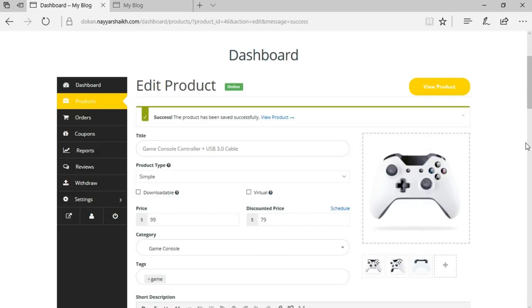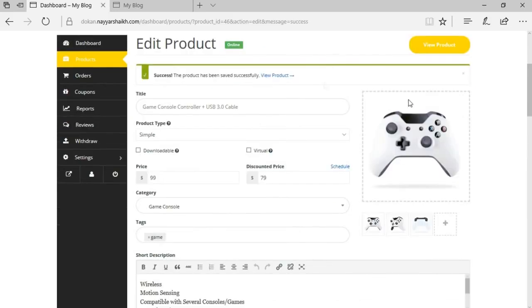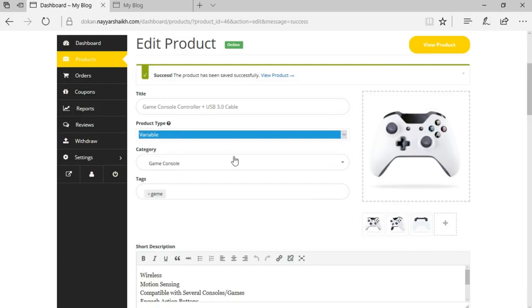See, a variable product is basically, for example, you take an iPhone, you have iPhone 64 GB, you have iPhone 32 GB, so those are different variable products. You have two varieties, so that is a variable product. So to create a variable product, everything is same except for a few steps. For example, instead of product type, you have to select variable.